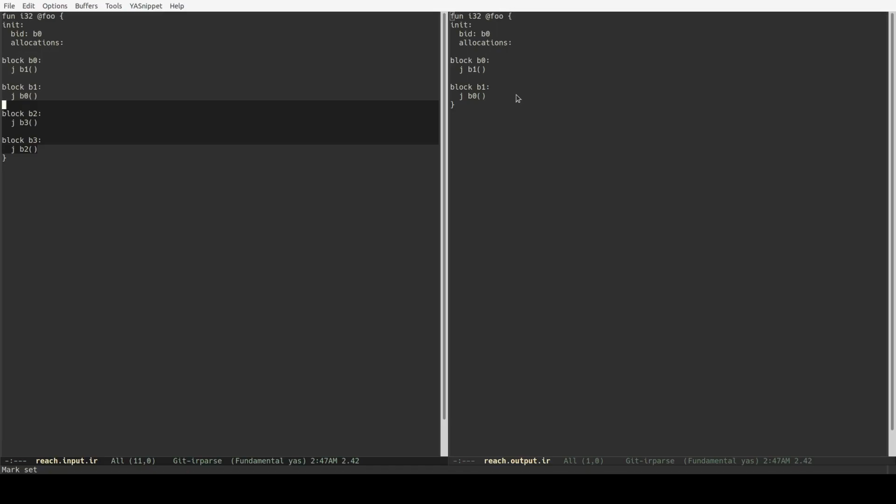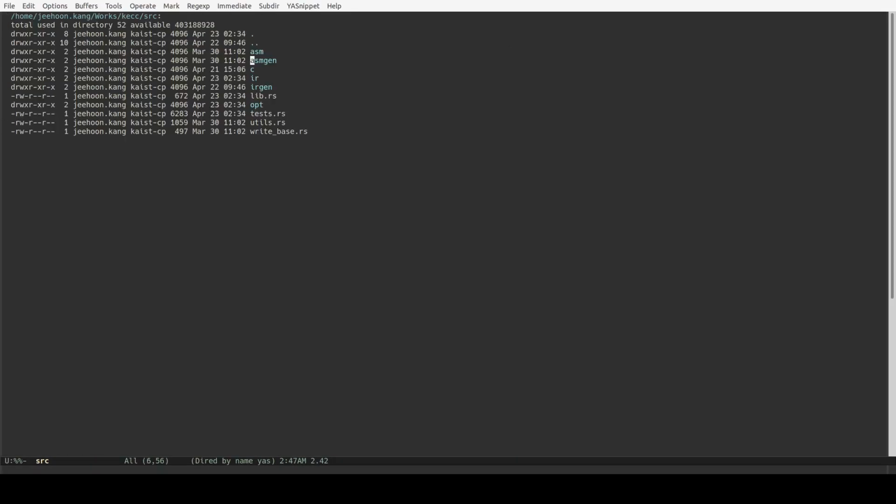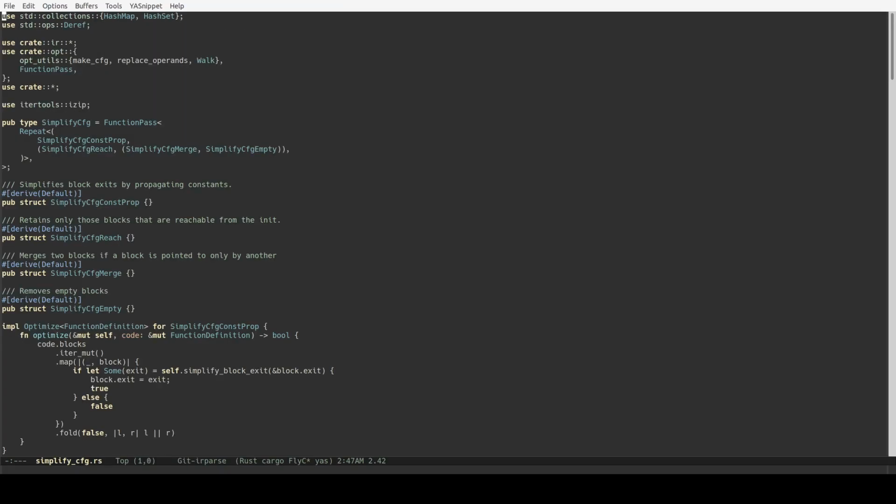So, okay, these are the four flavors of sub-optimizations inside the simplified CFG optimization. We are asking you to implement such a translation from input to output. Okay, now let's look at the code a little bit. Let's look at the simplified CFG code, which I implemented.